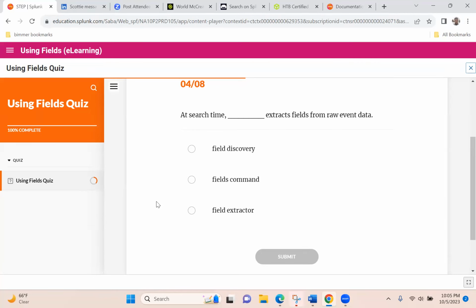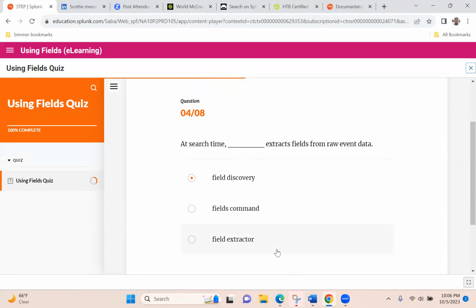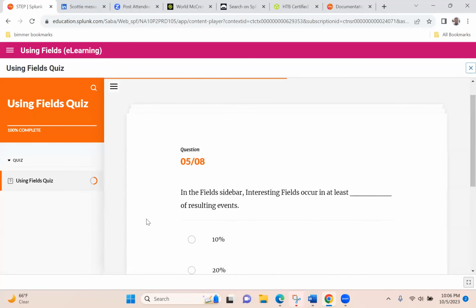However, discovery is what extracts fields from raw event data. There is a specific keyword of raw event data because fields can come from different times when you're doing different things with fields. Raw event data is a specific time when you're doing a search, and it's going to be with the discovery for that. And that's in the video. So we're going to go with that, so that way we won't get that wrong. We can't get too many wrong.